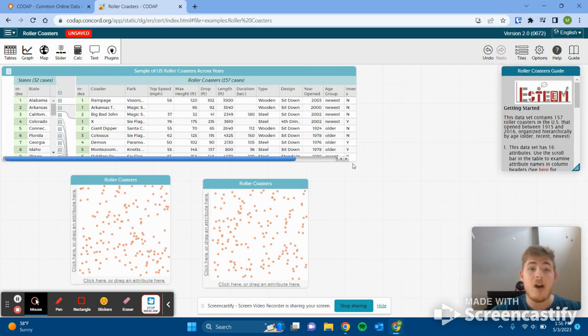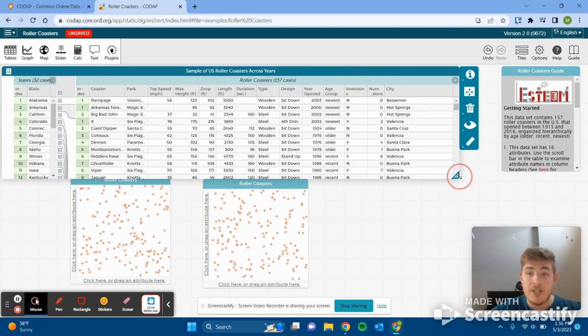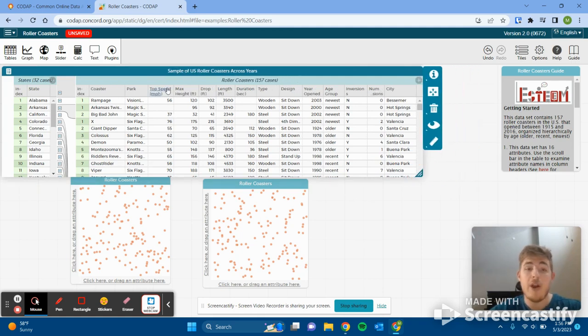And it's going to show you a big set of data. It's a set of data of 157 roller coasters across the US. And it gives you a bunch of different variables, right? It gives you their top speed, their max height, so some of these quantitative variables that are represented by numbers. And it also gives you some qualitative variables, such as type of roller coaster, if it's sit down or stand up, if it's inverted, yes or no. So these are going to be some things that you're going to want to decide, do you want to use qualitative or quantitative? But it gives you those options, right?